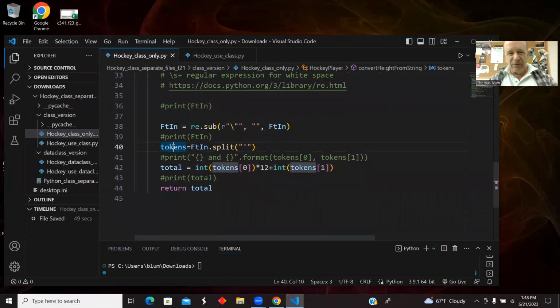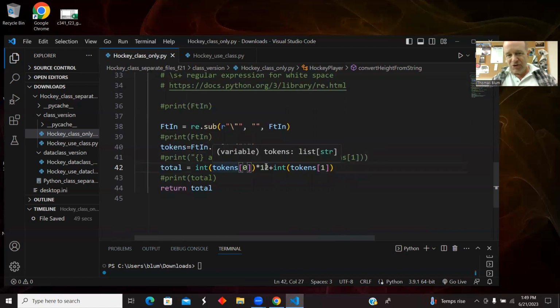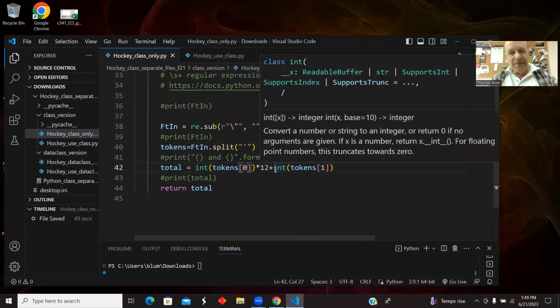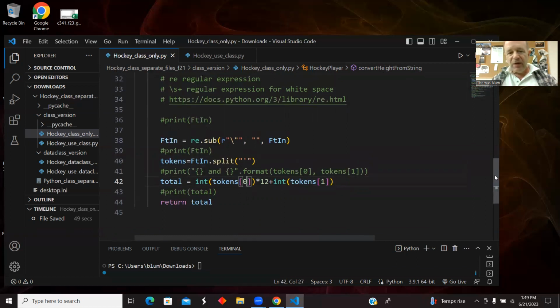So splitting refers to working with strings, and then I get from it other strings, substrings. Now I am taking the first token, which was the height in feet, the feet part, and converting it to an int, casting it as an integer and multiplying it by 12. Then I add in, again casting as int, the second token, and that gets me my height in inches, and then I'm returning that.